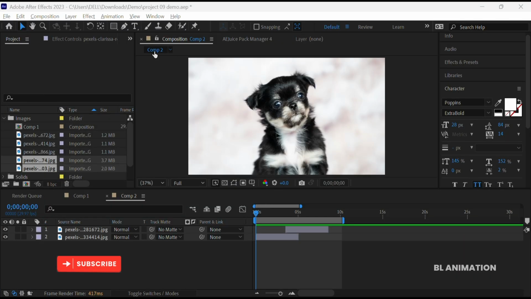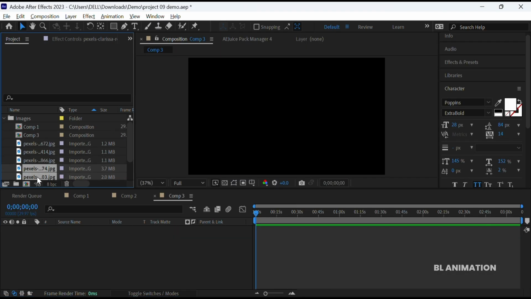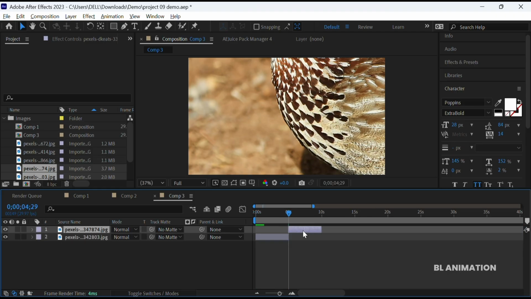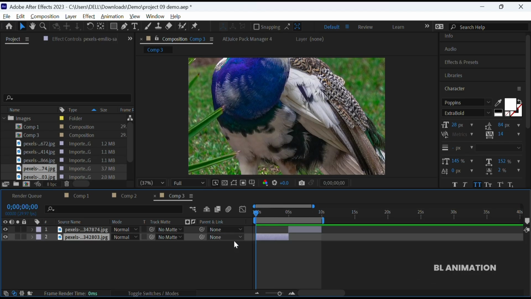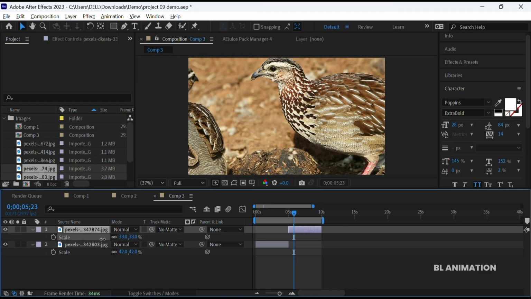For the next transition, I created a composition and imported 2 images. After importing, I created the same scale animation. But this time, I am going to keep it as if I am creating the next layer after the first layer is created. That is, there is no overlap here. I am going to keep it as a sequence.